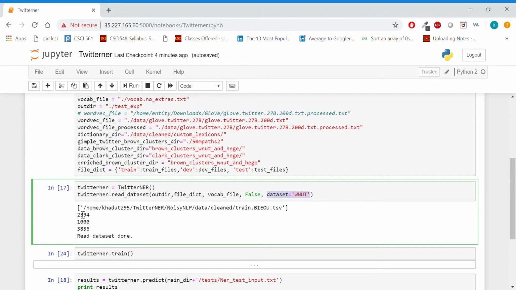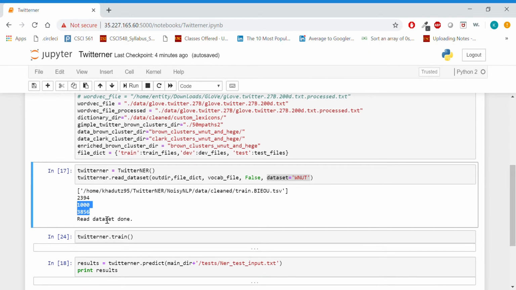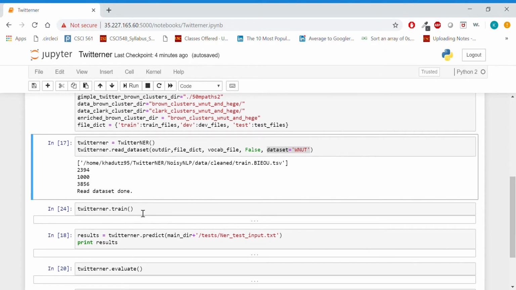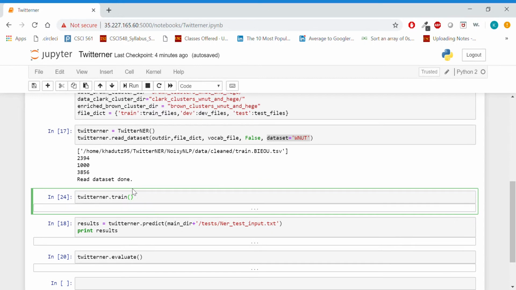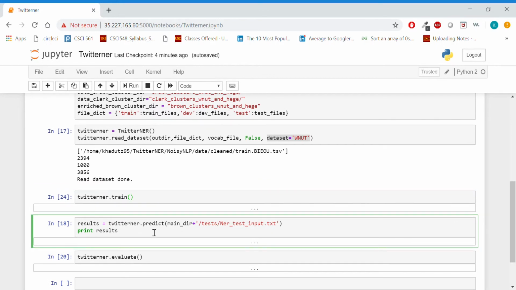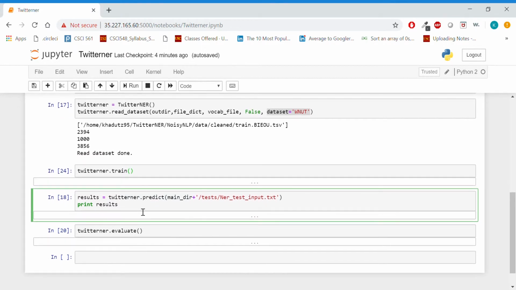So the read dataset outputs the number of sentences in the train file, test file, and dev file. This is a small file for now because with Twitter there's not much data available. So, as we can see, the number of testing data is much higher than the number of training data, and that's a challenge we have to overcome. The training takes quite some time, which is why I will not be running it now, and instead in my predict method I will be calling a pre-trained model.